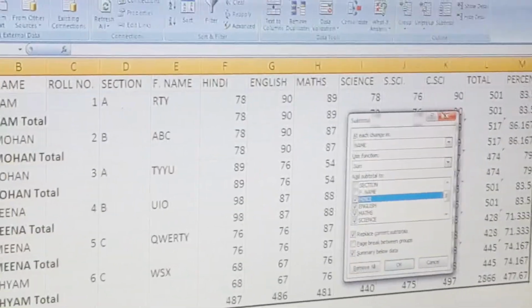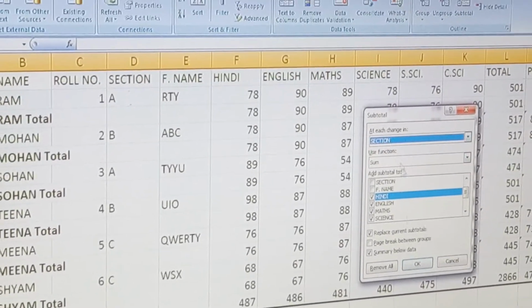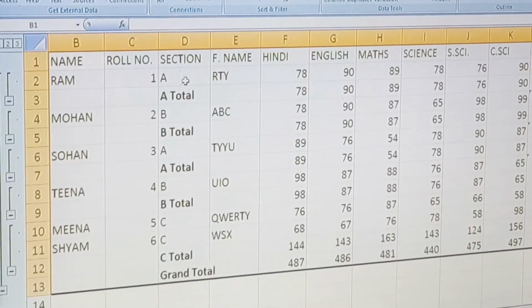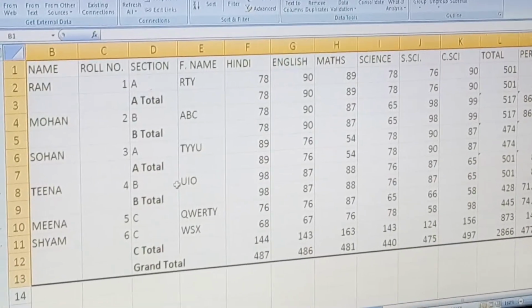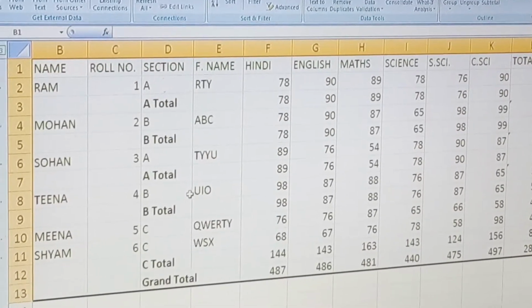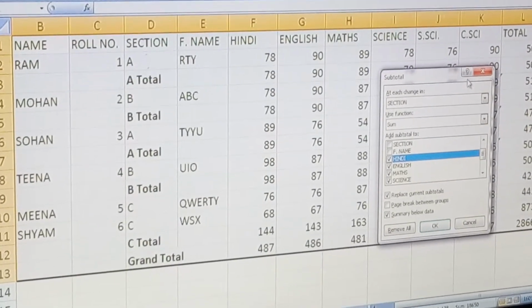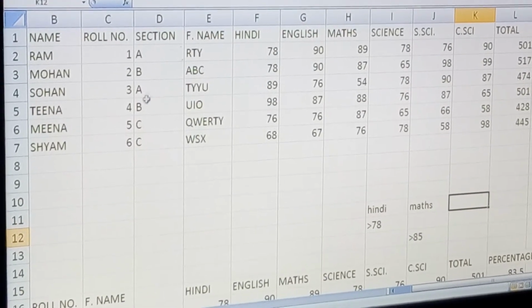Suppose I want to perform it on the section. Now click on subtotal again and change the at each change in to section. Now see what happened. Now here is A total, again here A total, here B total, here B total also. So from here we can see that to perform the exact subtotaling, first you have to sort that particular field on which you want to perform subtotaling. So we have to perform subtotaling on the field according to the group of section.